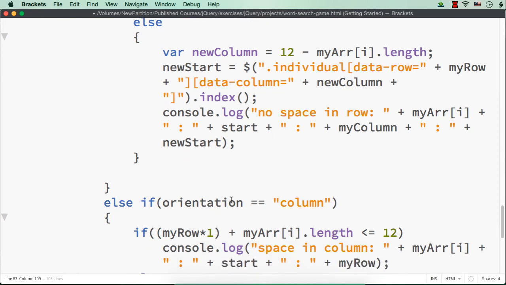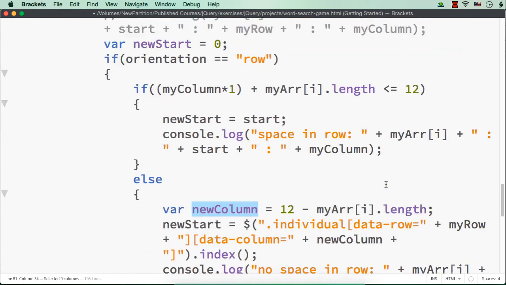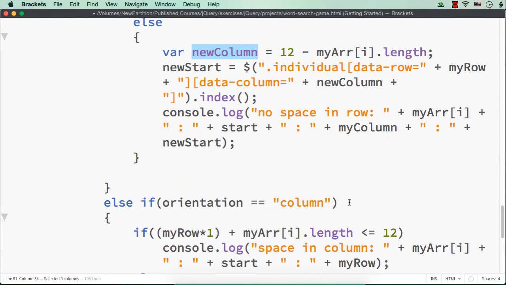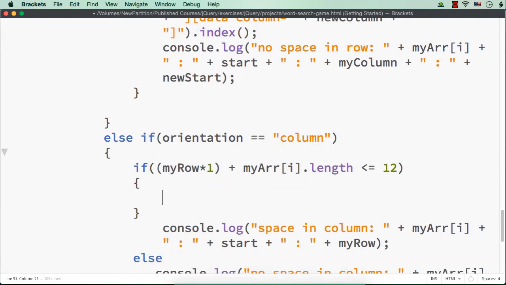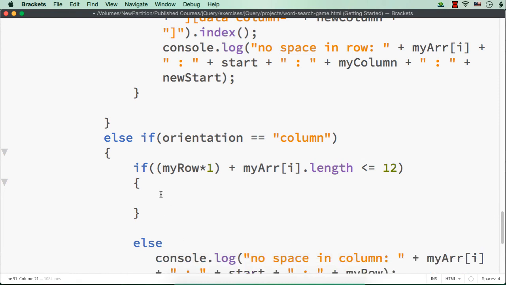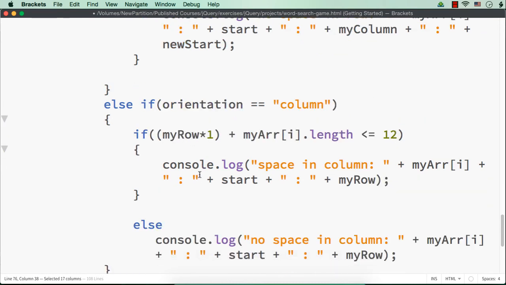Like that we need to do it for the column as well. So here instead of new column, it will be new row, right? So if there is space, we just have to assign new start equal to start. So let me do that here as well. Let me add curly braces, and cut this and paste it, and let me just copy this because the start value will be the same.